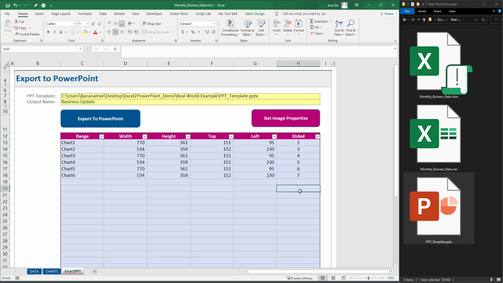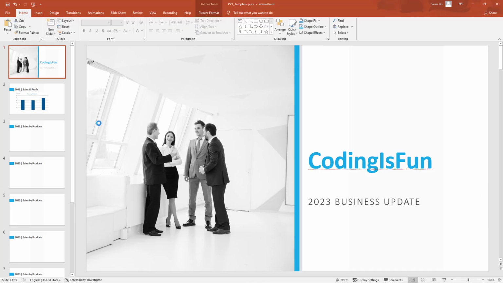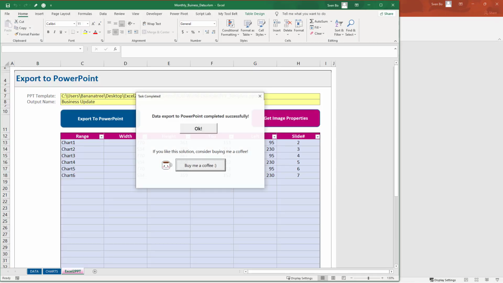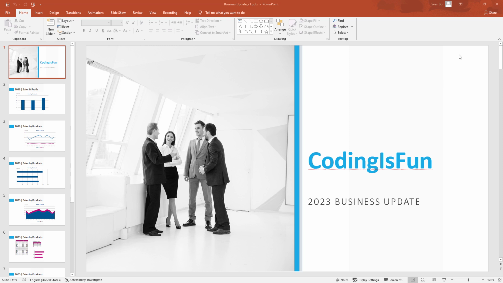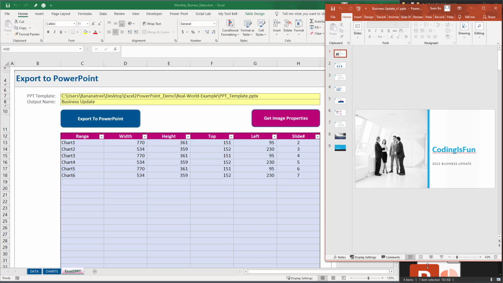Back in my spreadsheet, let's try to run the script one more time. And this time, all ranges are copied over successfully. When it's done, a pop-up window will appear. And there we have it, our new presentation. Let's open it up and position it next to the Excel file.